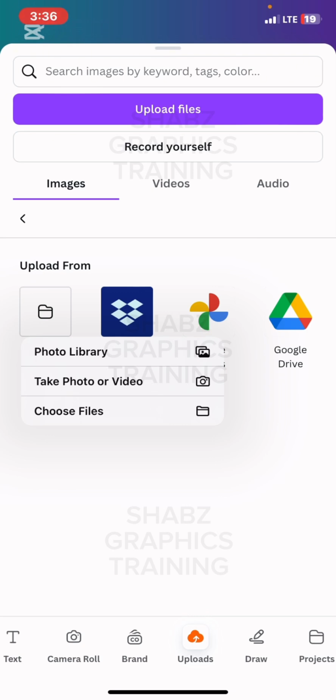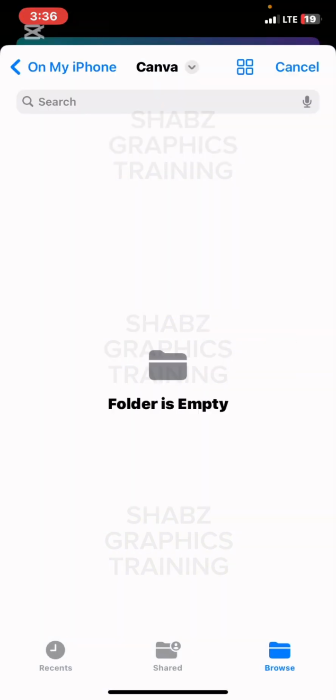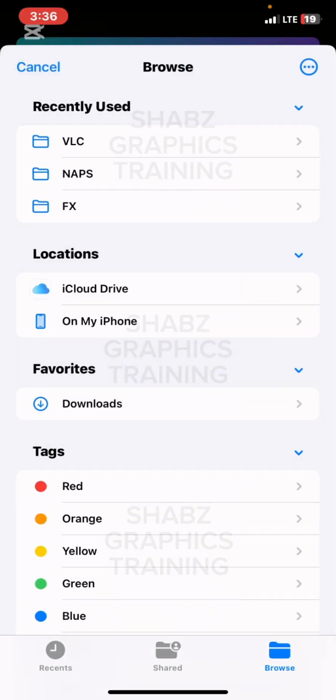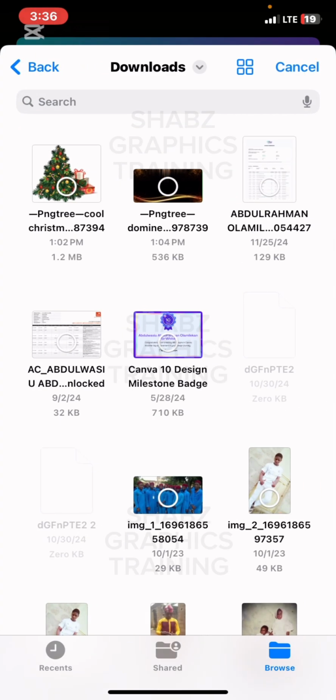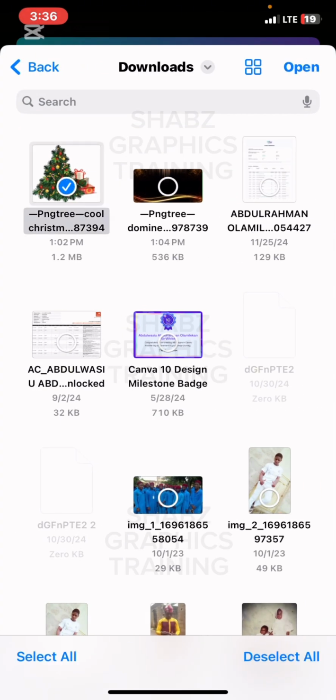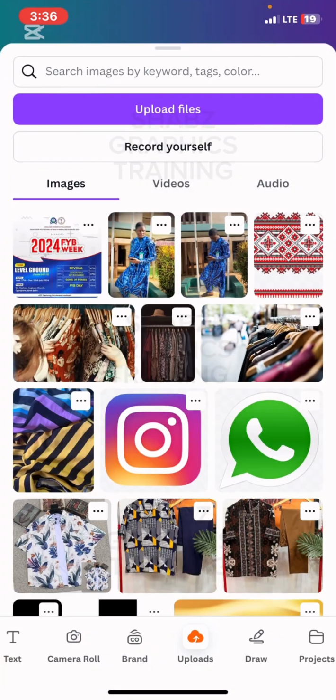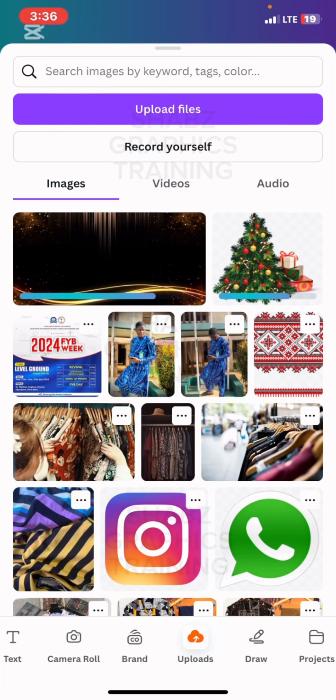So the file manager is more preferable. I like using my file manager in case a document does not change its property. So choose file. After clicking on choose file, let's take a look at my download, and then I'll click on this, the tree, and then the background. Open. Wait for it to load. After it has loaded, it is on the device. You just have to click it.